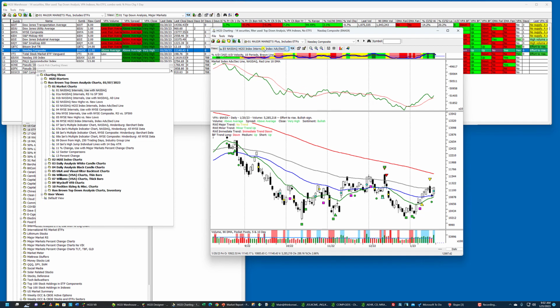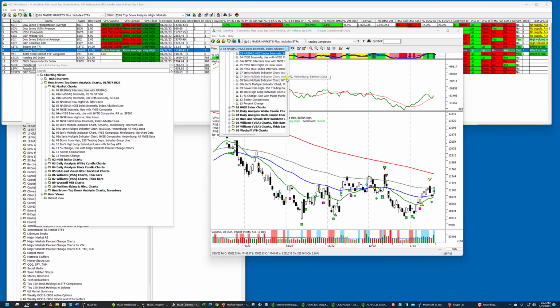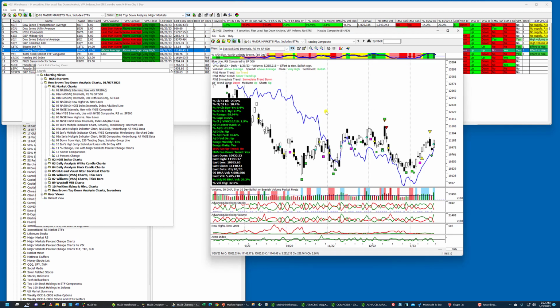But I think the most telling of these charts is when I go back to number 1A compared to the S&P 500. With this line going up this strong, it tells me that there is a lot of strength in the NASDAQ compared to the S&P.